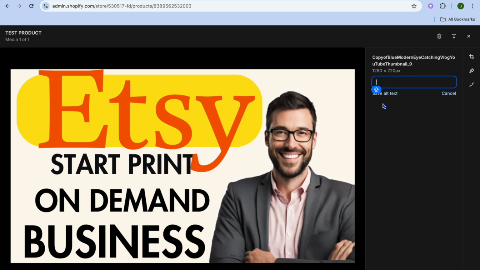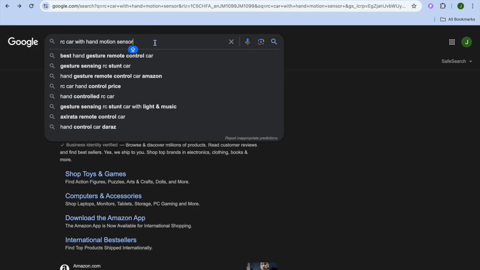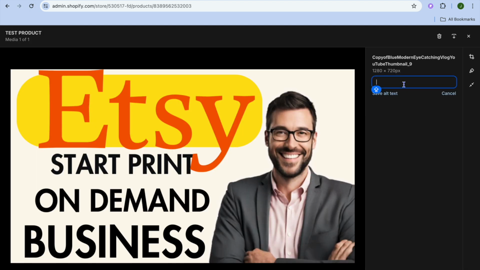Remember that when it comes to Google and other search platforms, while we as humans see a photo, all they see is numbers and text. So for example, if I'm using the same RC example, what I would do is simply copy my keyword that I'm going for, which is RC car with hand motion sensor, and I'm going to paste it right here.